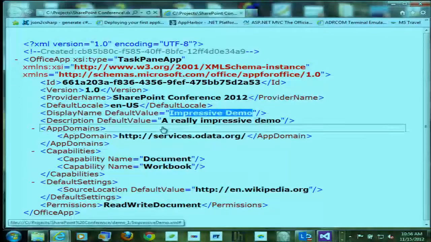We have app domains, which we'll cover a little bit later. You have capabilities. Capabilities give you the ability to say, my application is dependent on a set of functionality that I expect to be within the host. So if you look at an Office application as a host, it must have the ability to assert capabilities that my app can take advantage of. Here I'm saying that I require that the capabilities made available by the host be document and workbook. And we'll look at an example of how those are used.